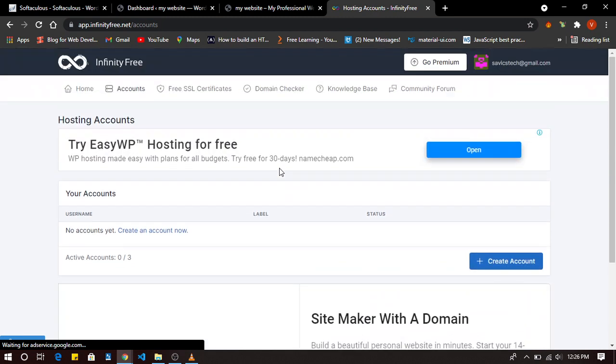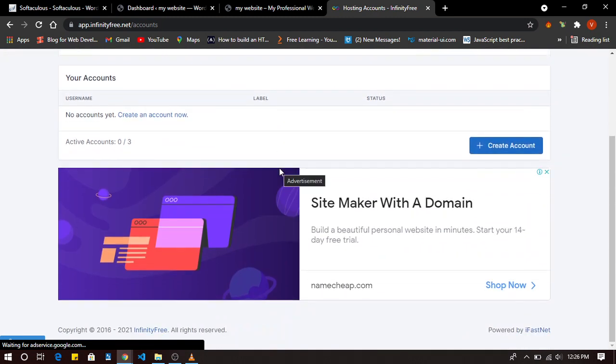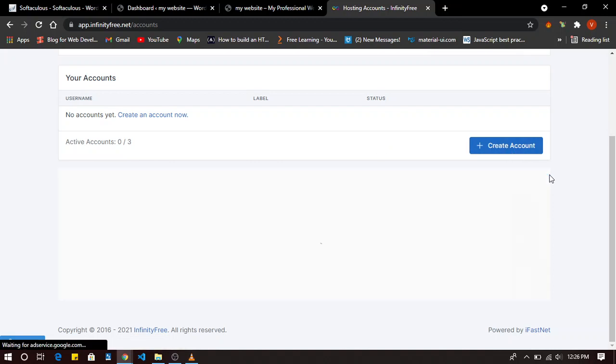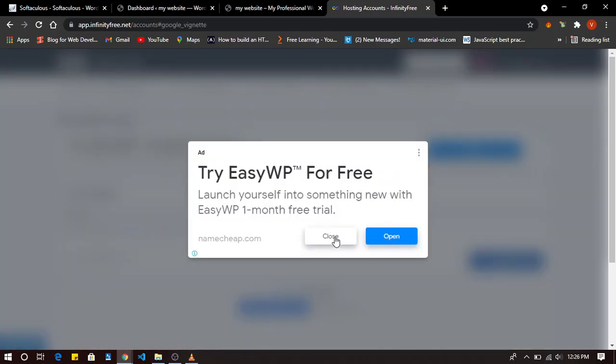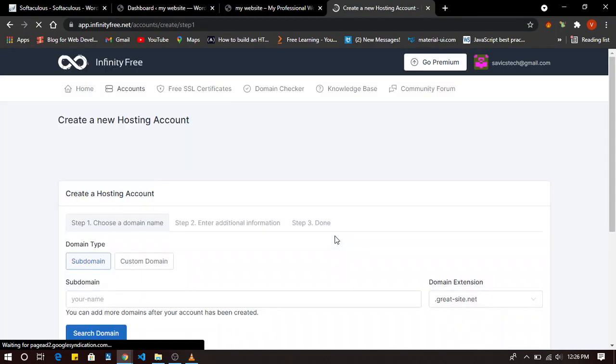All right, I've not actually bought anything, so we are going to create an account together. So this is how we do it. First of all, you go to account, create account. One of the things that you would notice in this free hosting platform is that ads will always be popping up. This is actually how they make money since you don't buy anything from them. All right, so let's proceed.